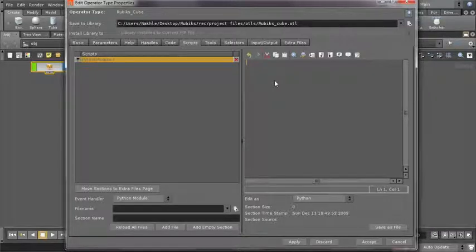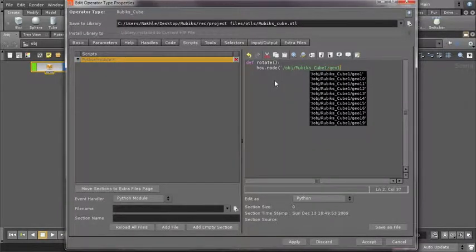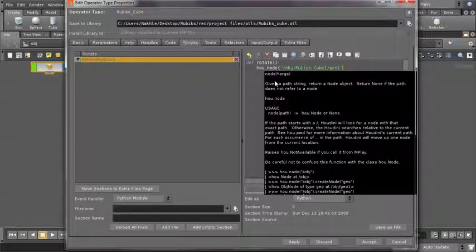So to create a Python function here, I will begin with the word def, and then I will call my function rotate. I will open close parentheses, because for now I do not want to give it any parameters, and then I will put a colon, I'll hit enter and tab. Then since we want to rotate a specific node, I will put here hou.node, and I will make it point to obj, then to the instance of the digital asset we had created, which is Rubik's Cube 1, and then slash Geo1.